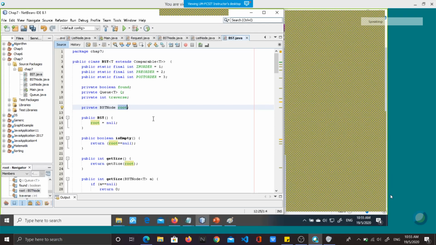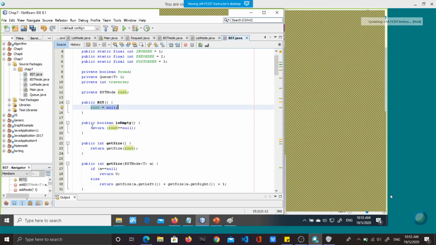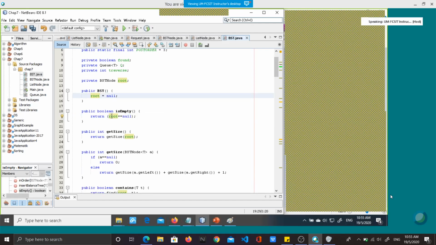Okay? So after you declare the root, again, the constructor sets root equal to null. It is empty when root equals null. Get size is a bit different. These two are the same. They just check whether the binary search tree is empty. So we just compare root equal to null.